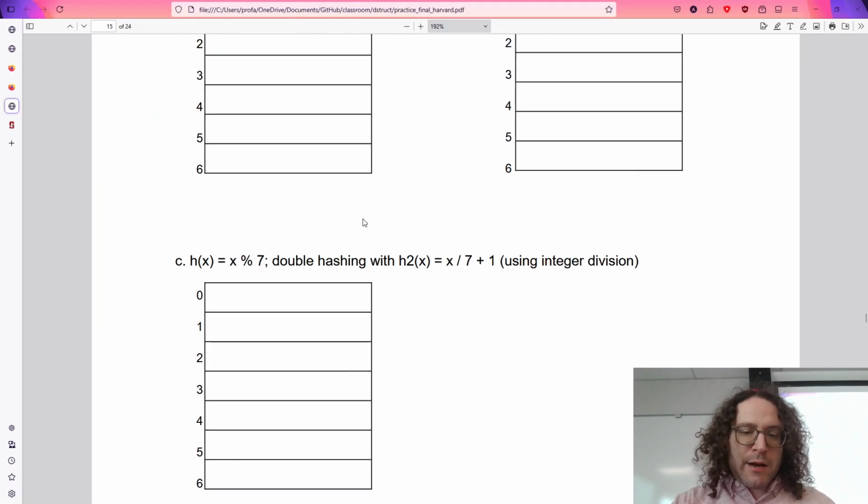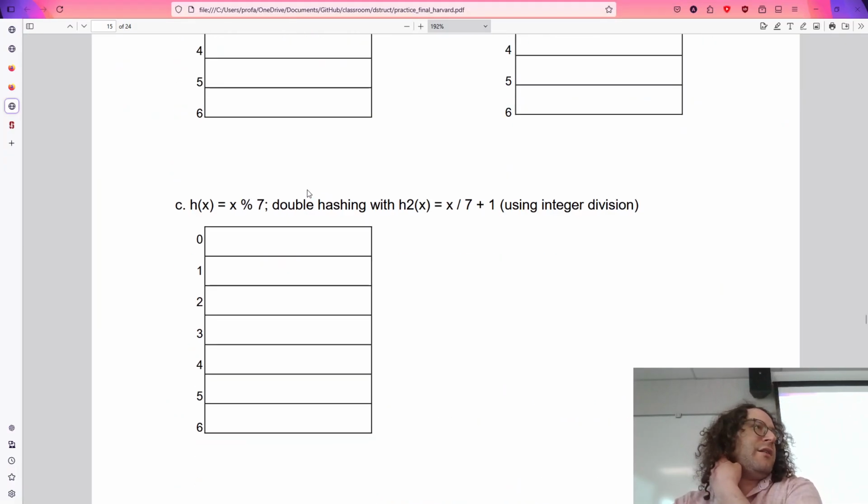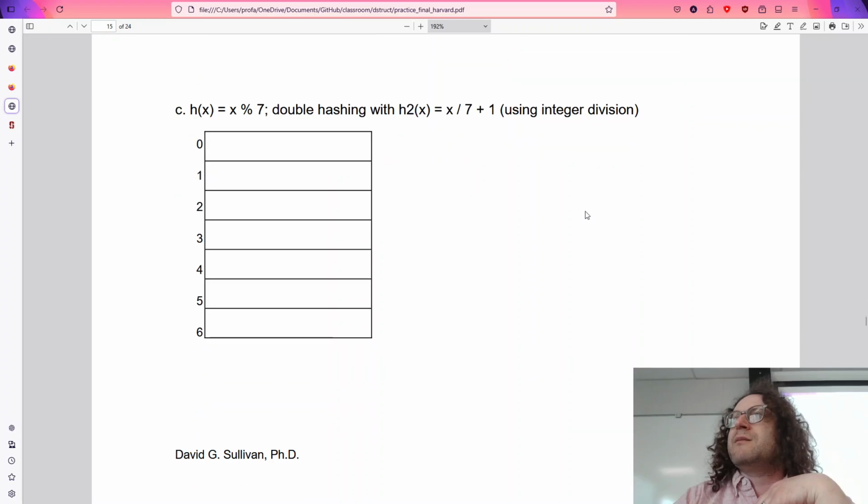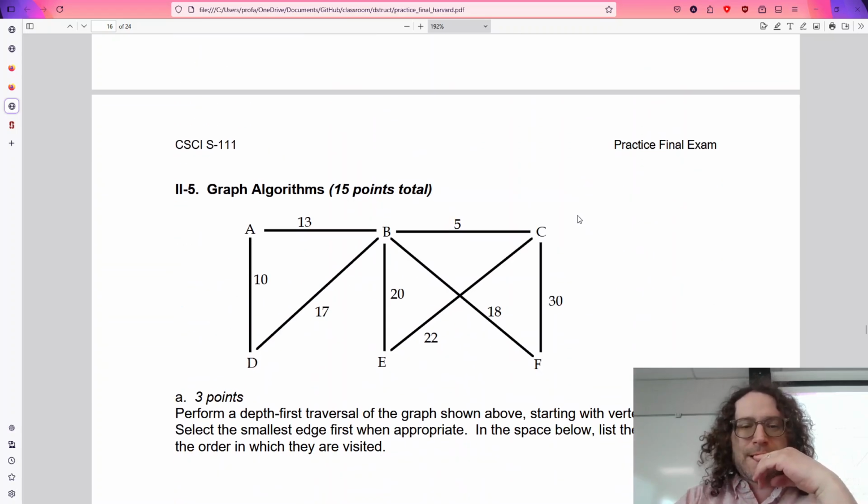The other question involves using a resolution we didn't learn, which is double hashing, which is just simply if the first one doesn't work, try the second one, the first hash function.